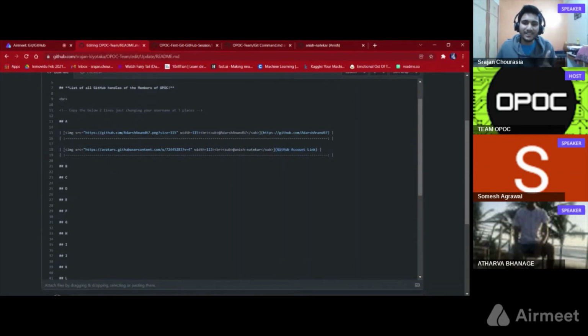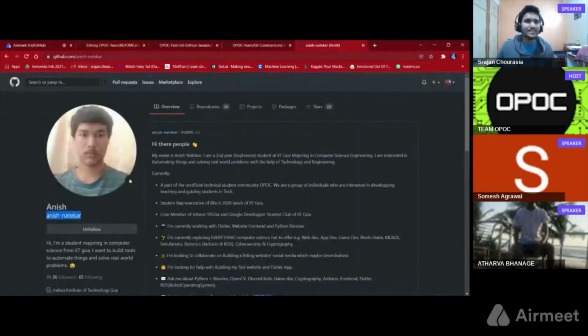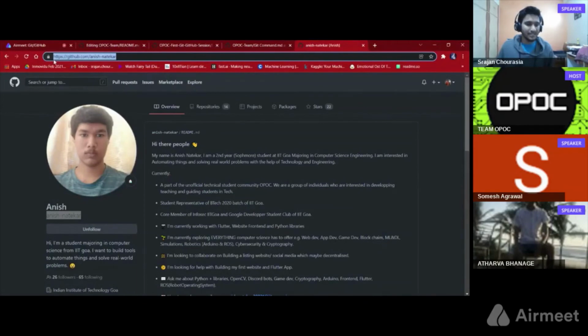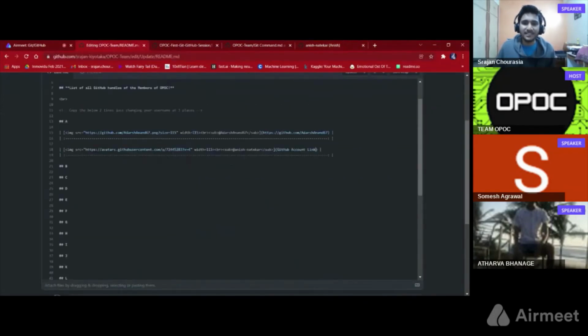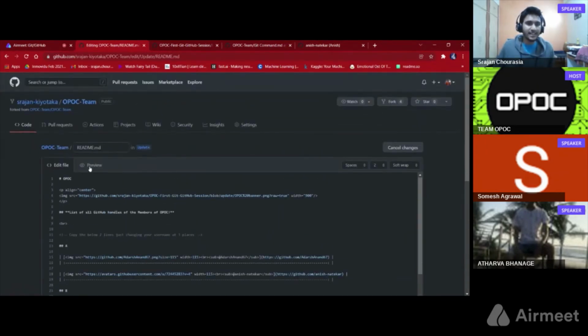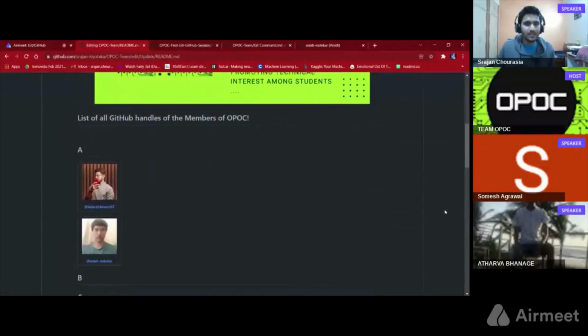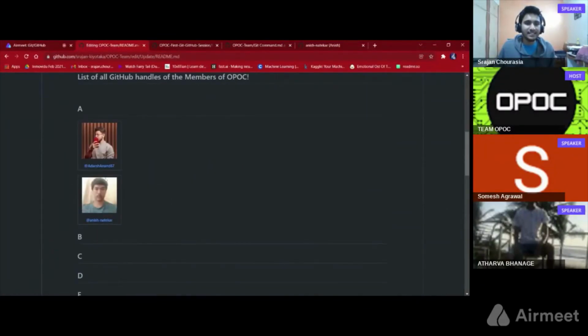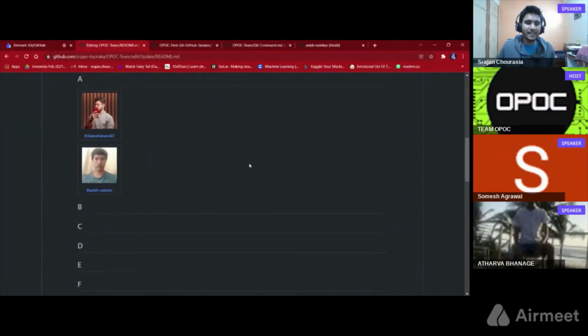So you remember the GitHub account link, how to generate it? Go here, just copy paste the whole URL and paste it here. So once I pasted here, and now if you want to check, go to preview, and here you can see his ID and name is added.